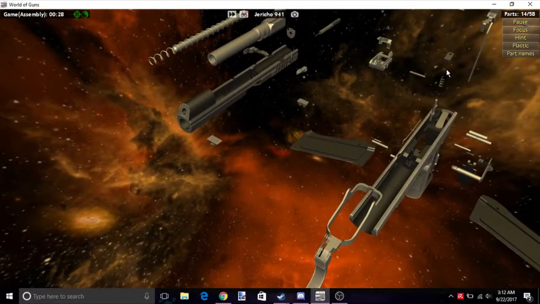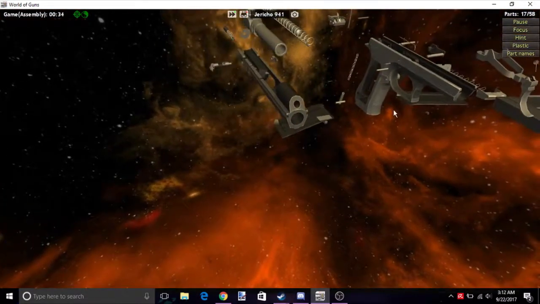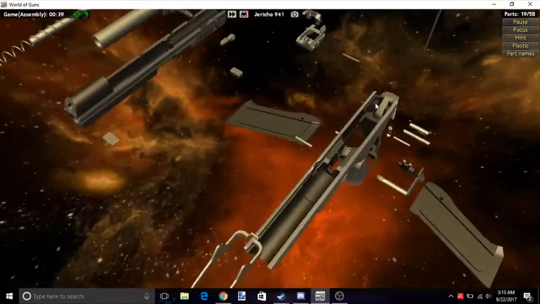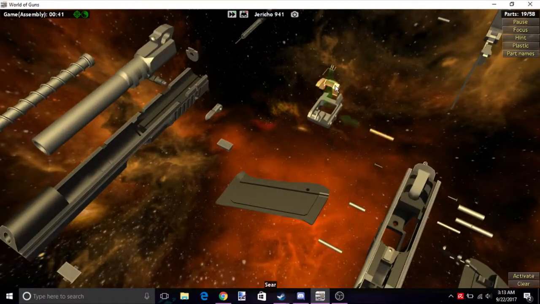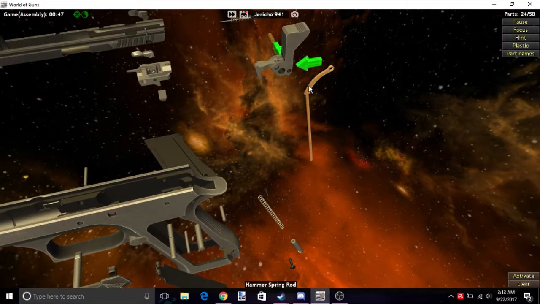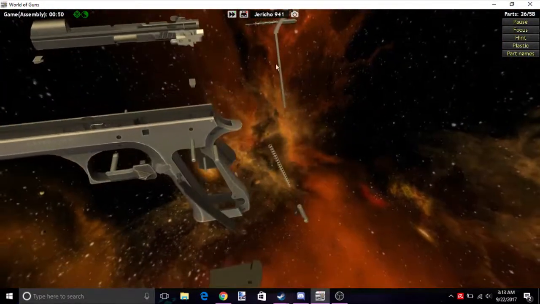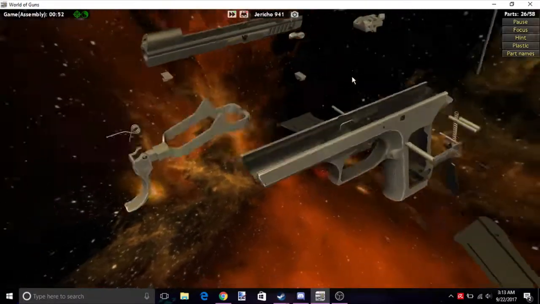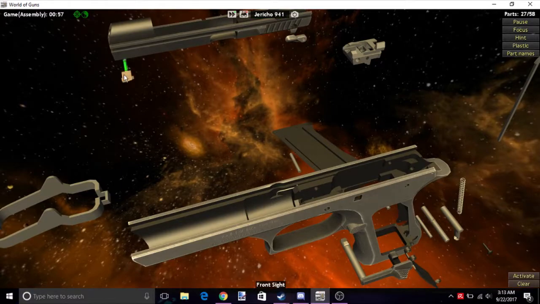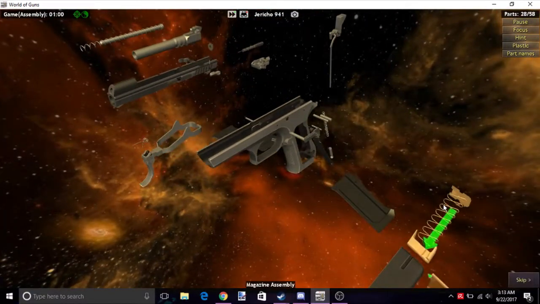These three pieces, the spring rod and little tab, put that back in. The spring that I forgot, put that back in. Reassemble the sear, put this piece and this piece of the hammer assembly back on. Gonna put both iron sights back on. Gonna reassemble the magazine.